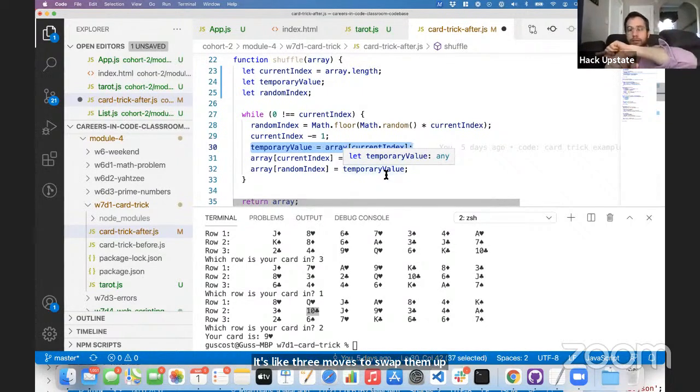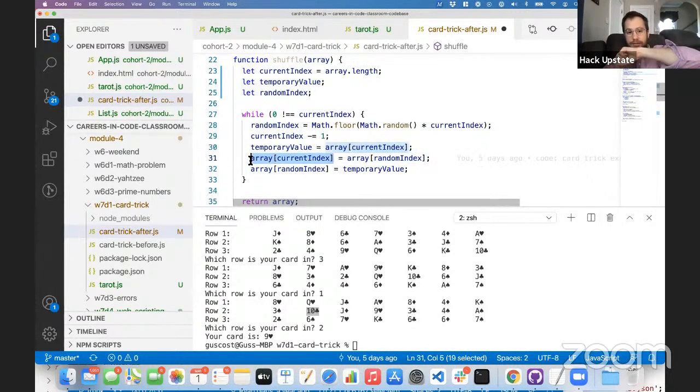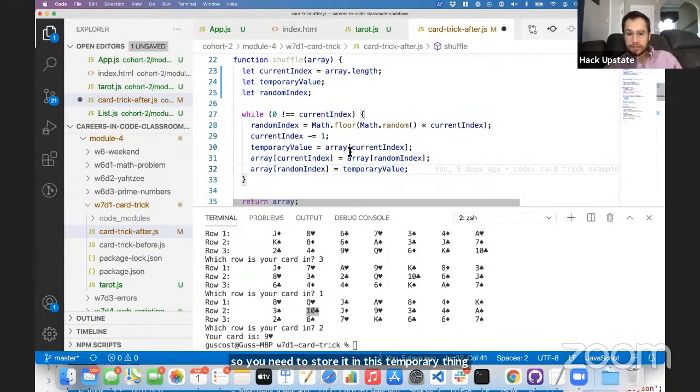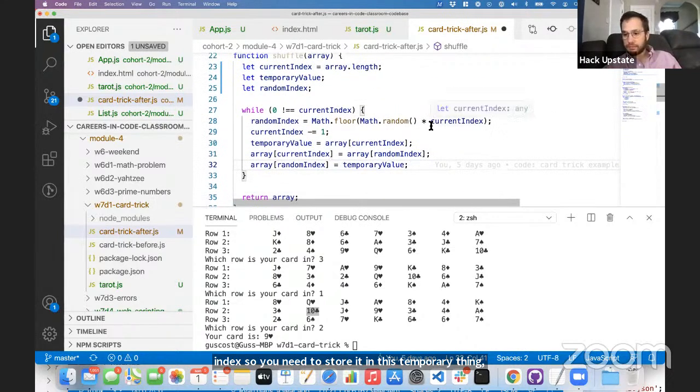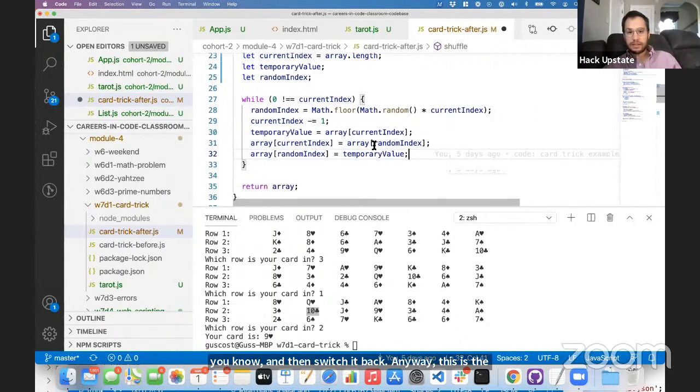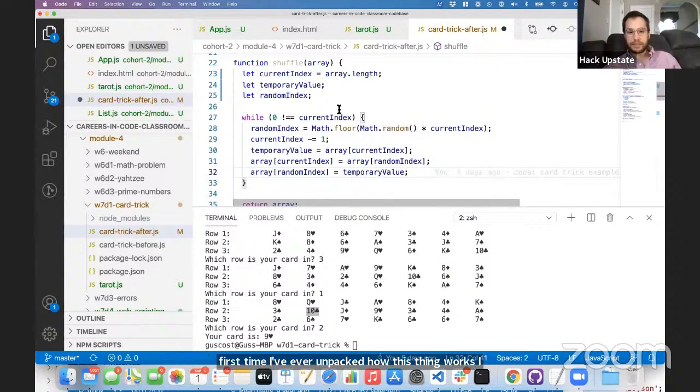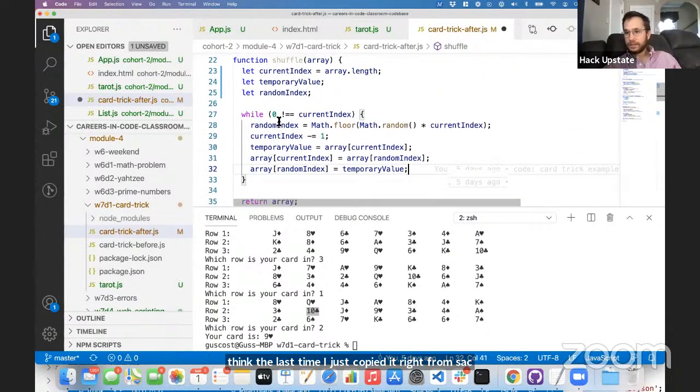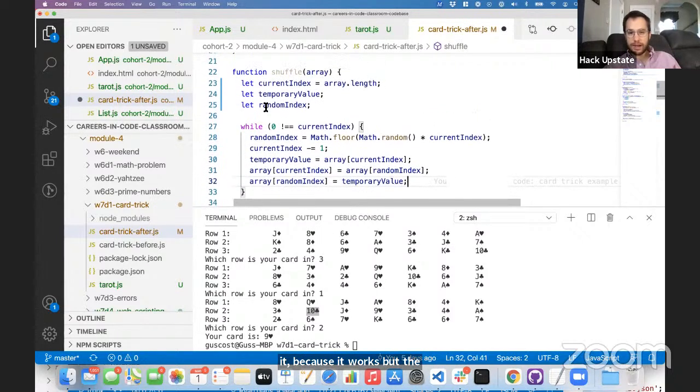You can't swap them just by going ahead and assigning current to random, by assigning the value in the random index to the current index. You can't just do that right away because then you've lost your item at your current index. So you need to store it in this temporary thing, and then switch it back. Anyway, this is the first time I've ever unpacked how this thing works. I think the last time I just copied it right from Stack Overflow and didn't even think about it because it works. But that's kind of how it works.